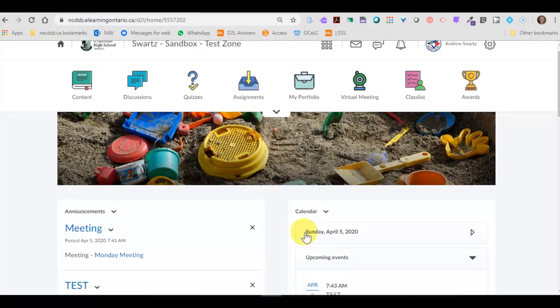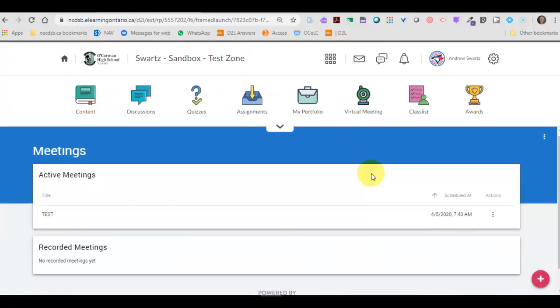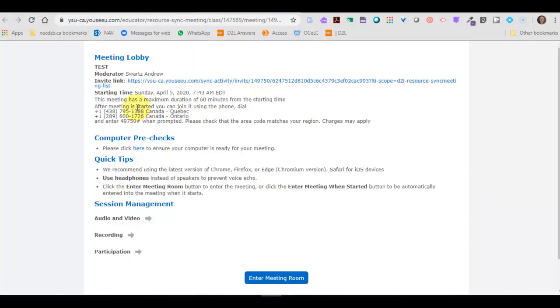You can click on the link in the calendar, but you can also just click on virtual meeting and it'll take you in and you'll see your scheduled meeting and you'll launch it. And there's your invite link if you need that again to paste for your students. It gives you a few little tips and things, but you're going to click on enter meeting.